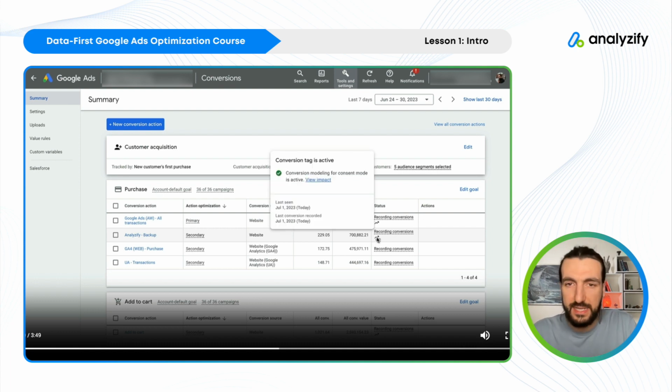Once you mouse over that section, you see the last seen. Last seen means when was the last time this conversion action was triggered, right? So if you had any sale, the sale doesn't need to come from Google Ads. It might come from something else, but if this tag was visible, then the last seen is here. So if you had any sales today, you expect to see it today, right? If you had some sales yesterday, you expect to see it yesterday. Otherwise, your conversion tracking is not working.